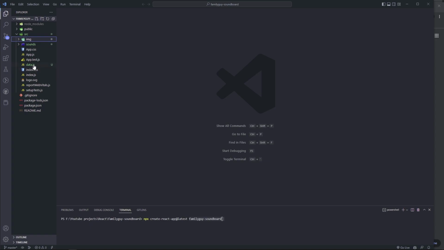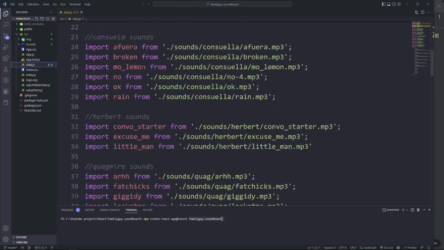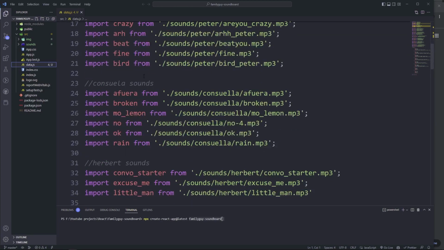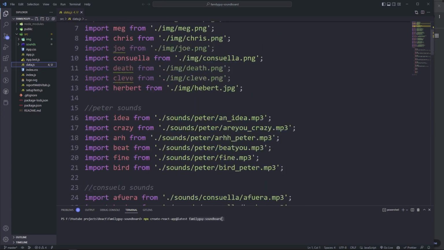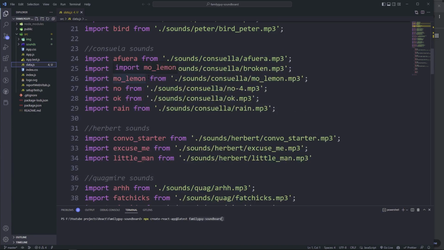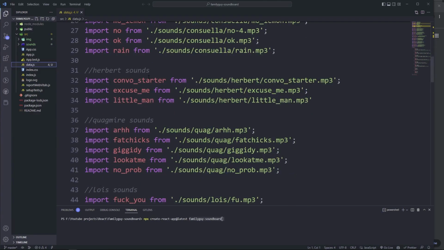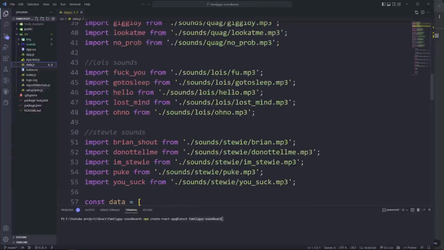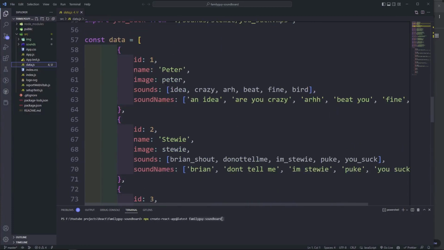Actually, I do have a data file here. It's called data.js. It has the imports of the images and the sounds that we're going to be using. Just in case you don't have an API, you can just use this. If you have an API, you can use sounds or images coming from an API. In this case, we don't have an API, so we can just do normal imports and use the local files.